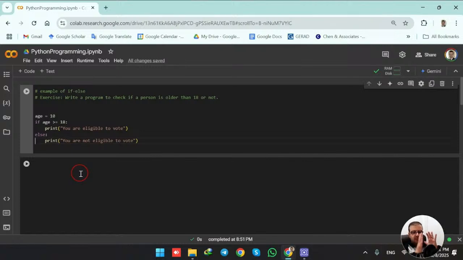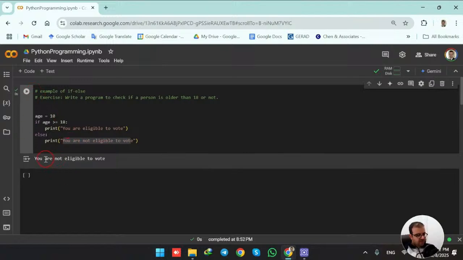So if the condition is true, do this. Otherwise, using the else keyword, do this. Okay. So I'm saying that age equals 10. First, I'm checking 10 is larger or equal than 18. No. Otherwise, because it does not pass this condition, print you're not eligible to vote. So when I run, you see that you are not eligible to vote. So it's not going to execute both of the conditions. It is going to either be in the first one or in the second one.